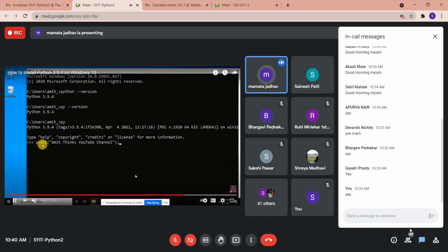Now if you want to print a statement as it is, then in Python you can use the print command. So you can write print in parenthesis in double quotes. You have to write Amit Thinks YouTube channel followed by semicolon. Now this semicolon is optional. Even if you don't give it, your program will work. As soon as you hit enter, you will get the output Amit Thinks YouTube channel.